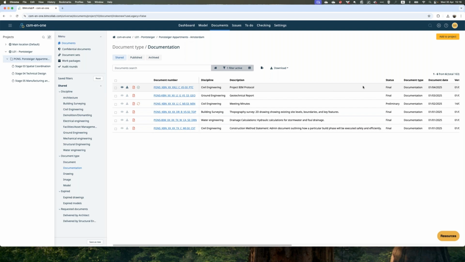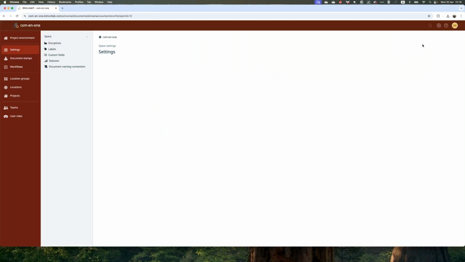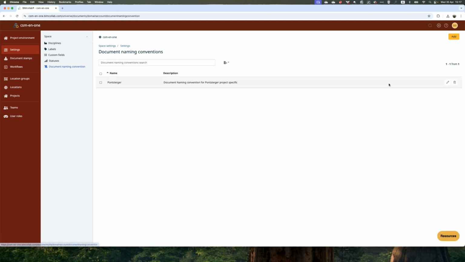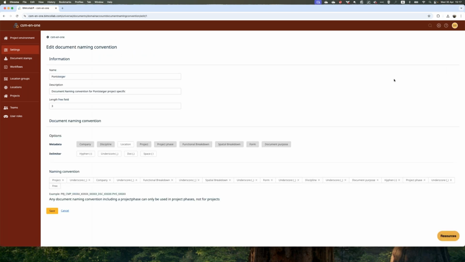So the metadata approach by itself is already quite handy and can make your document management process easier and smarter, but there is one extra thing that I would like to show you. Since every document has data linked to it, we can benefit from it on a next level. We can use the document properties to automatically generate an ISO 19650 compliant document naming convention for you.